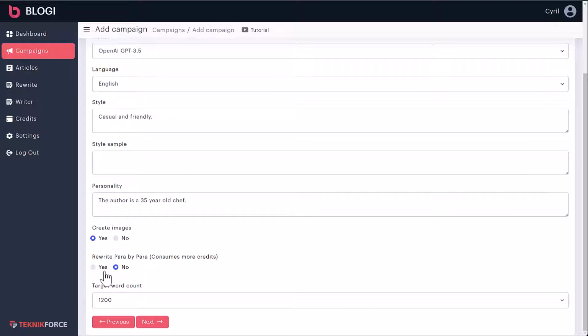The next option is if you are rewriting an article, if you're following another blog, you can choose to rewrite it paragraph by paragraph. If you don't choose to rewrite it paragraph by paragraph, the AI will read the entire article and write its own version of it. But if you want to keep it closer to the original article, you can write the entire article paragraph by paragraph, matching the original.